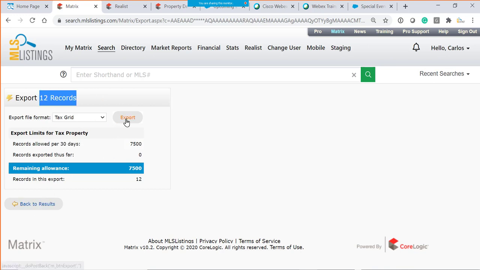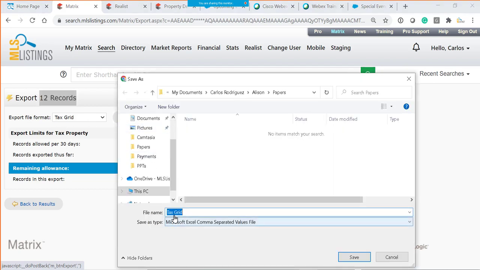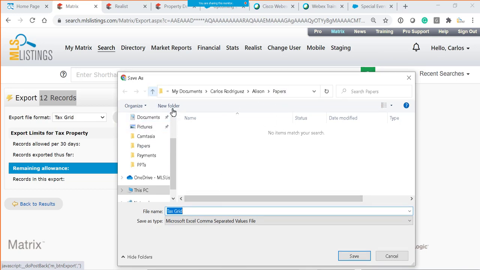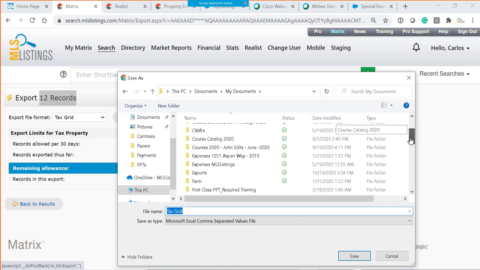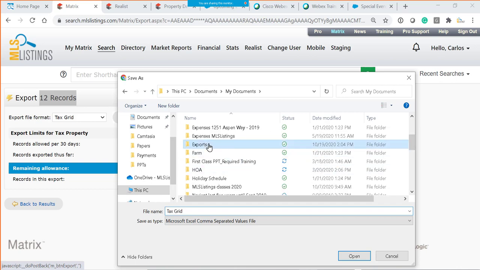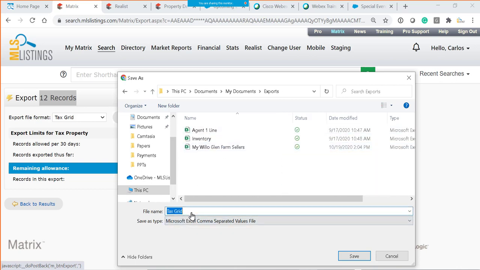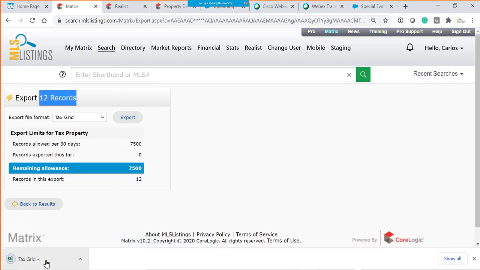When you say export, you are exporting the tax grid. So it's going to generate that tax grid. Let me go up here to another folder, my documents, and my exports. I have one called exports. I'm going to call it tax grid, and I want to say Rodriguez, because I have 12 Rodriguez, and I'm going to save tax records for those.